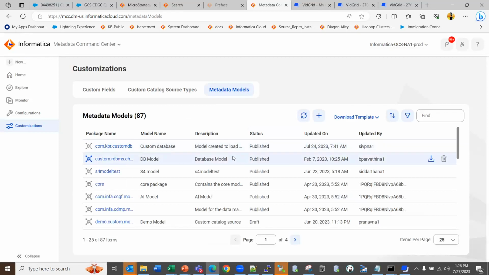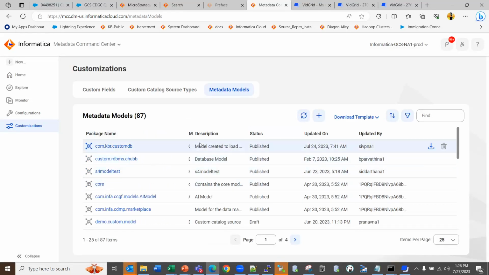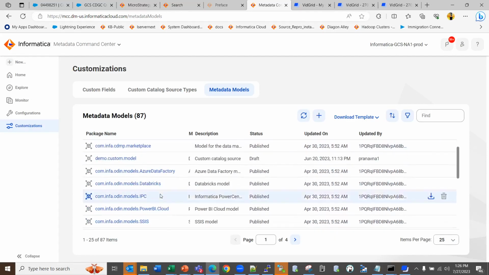Now, if you want to use an existing system model, we can also do that. For example, if you want to use the PowerCenter system model, you can download the template from here. Now, I have already filled a JSON template that I will be uploading.